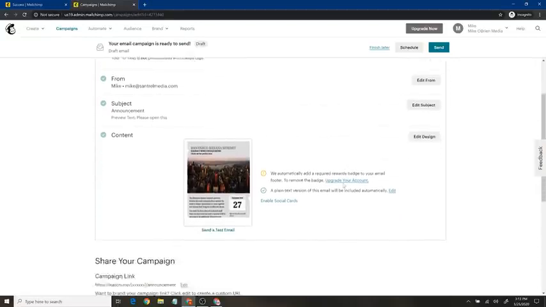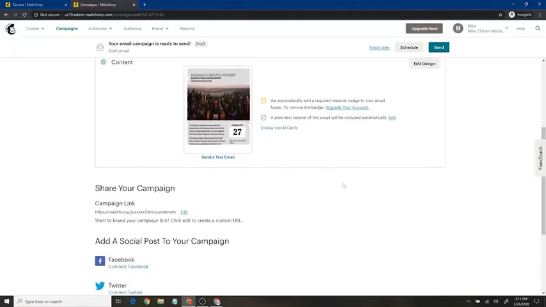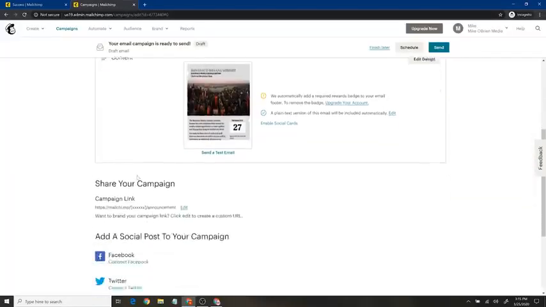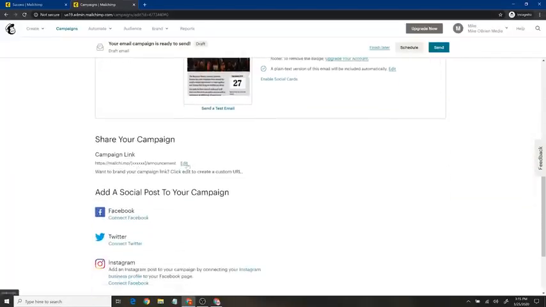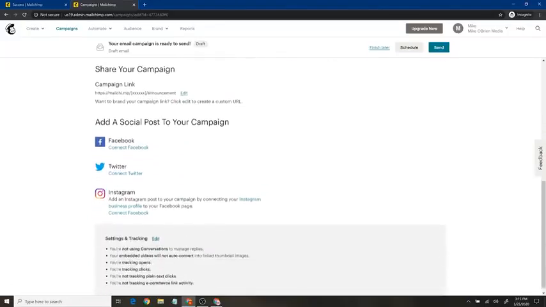And this is where we are essentially ready to send it if we want, but I always recommend first we go down here and send a test email. And then once we're done on the bottom, we can go down here and change our campaign link if we want. I'm just going to leave it as that for now. And we are ready to send it.